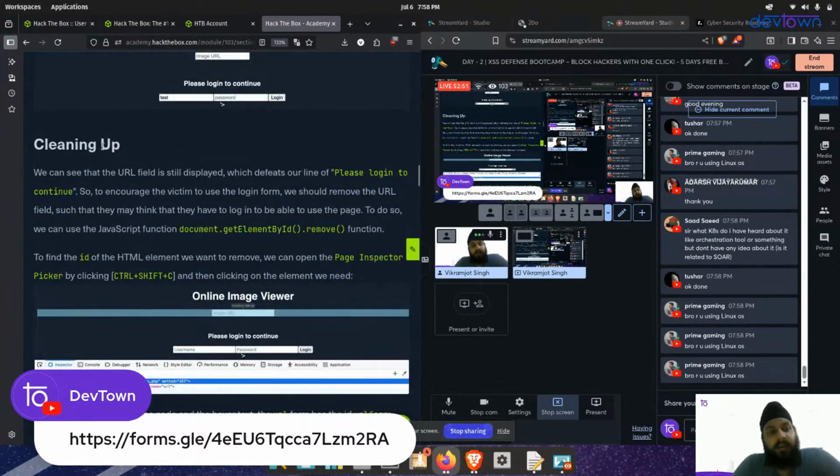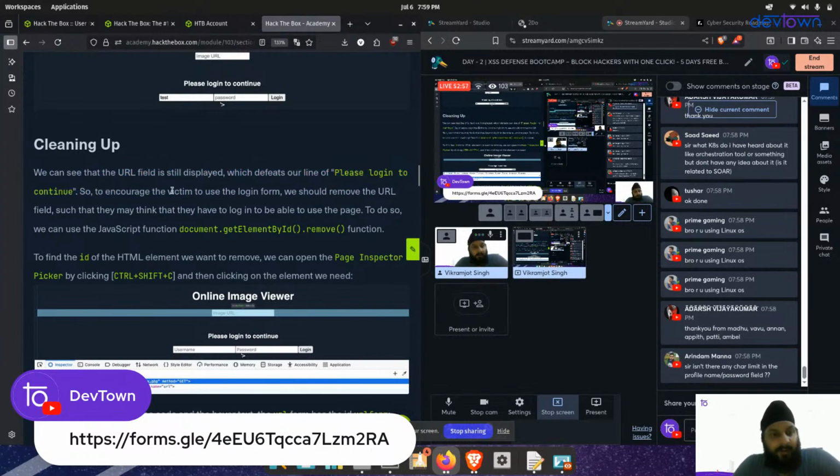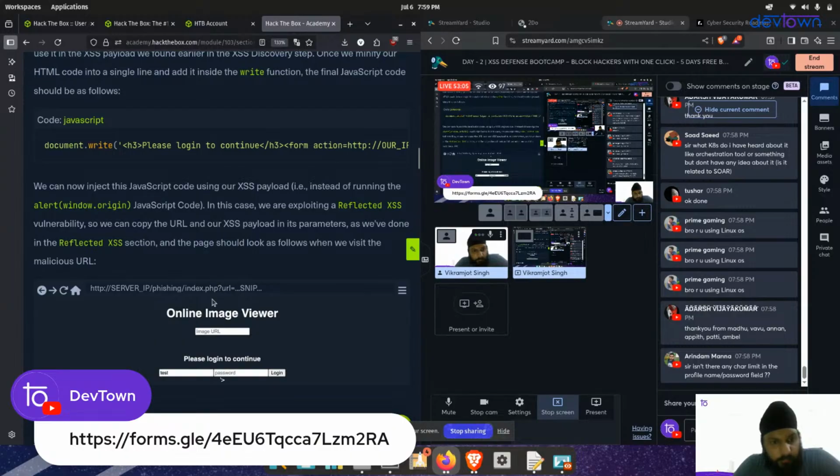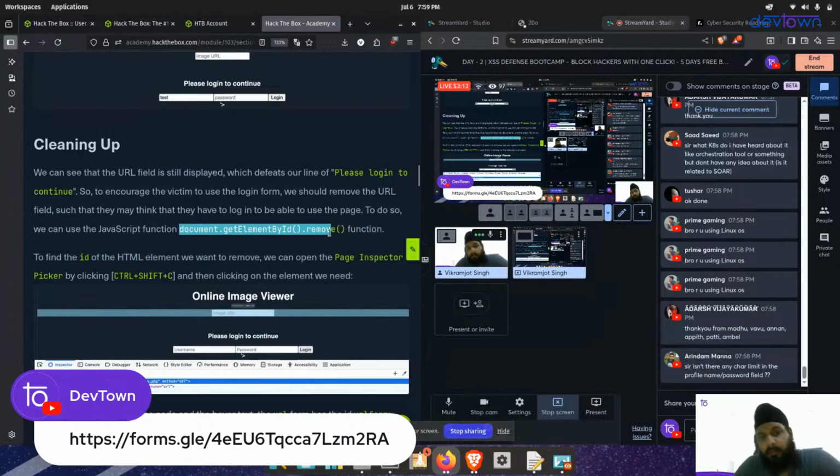So we will see cleaning up. We can see that the form URL is displayed, which defeats our lines: please log in to continue. To encourage the victim, we should remove the URL field. So we have used something; when you go, you will see your snippet here. To remove that part, they have used document.getElement...remove to remove the header part.